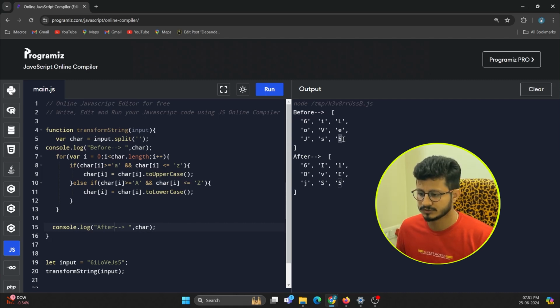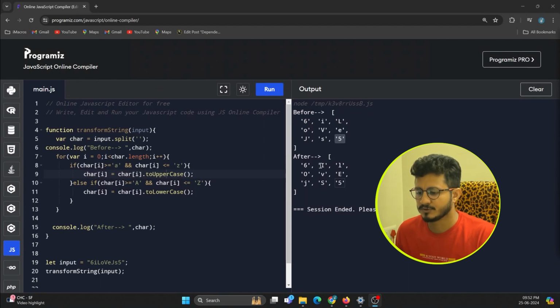Now I want to sort this, so I need to bring this 5 to the position of 6, and 6 I need to bring to the position of 5. Okay, so let's do it now. I have converted all the capital letters to small letters and small letters to capital letters. Now I need to sort the numbers.